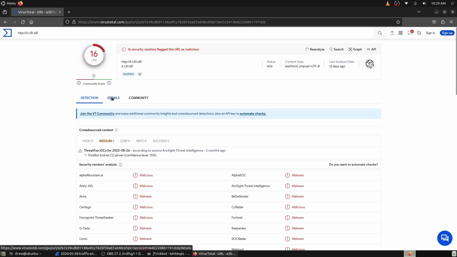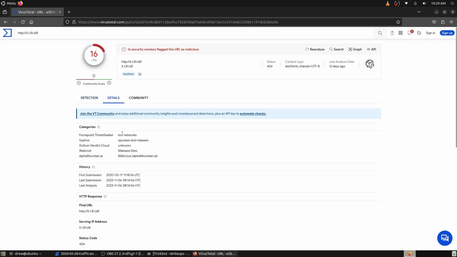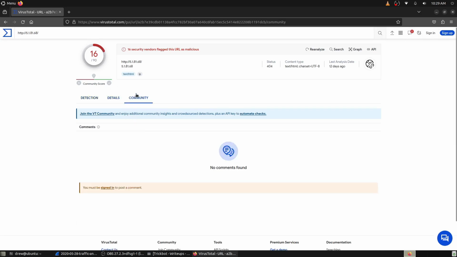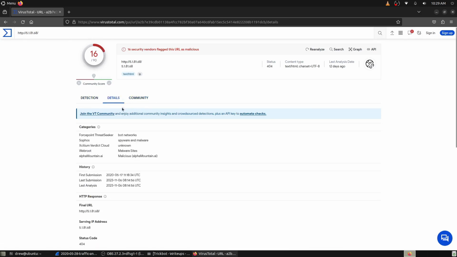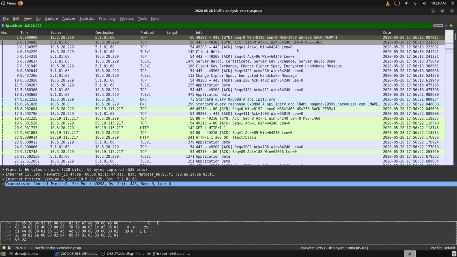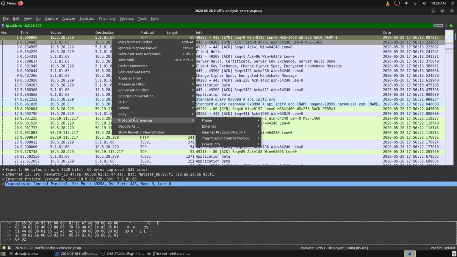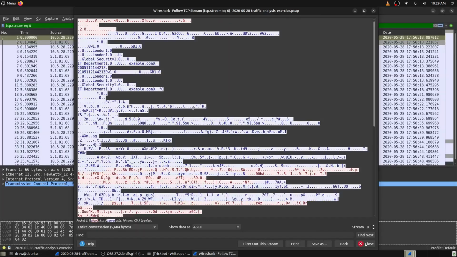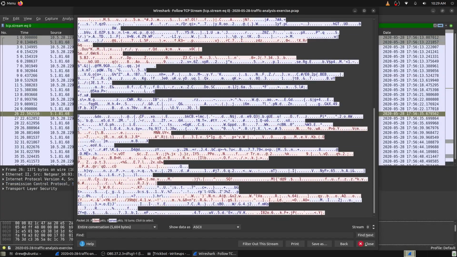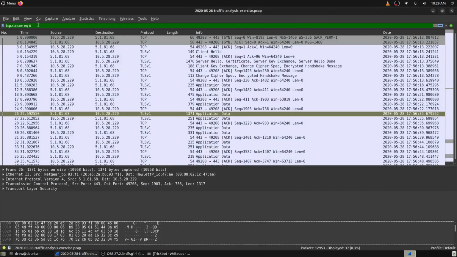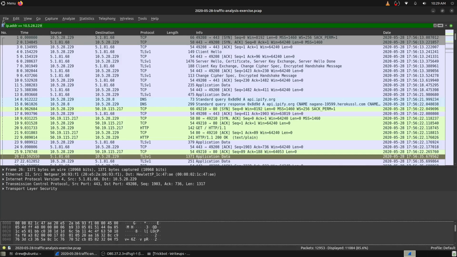Let's go to details to see if it gives us anything too interesting. Botnets, spyware, and malware, and there are no community responses. So let's go back to Wireshark. Now there's a couple of things we can do here. We can analyze this TLS traffic, which is probably not going to give us too much information. Because it's encrypted, we can't really gain that much information about it. So let's go back to our previous query.